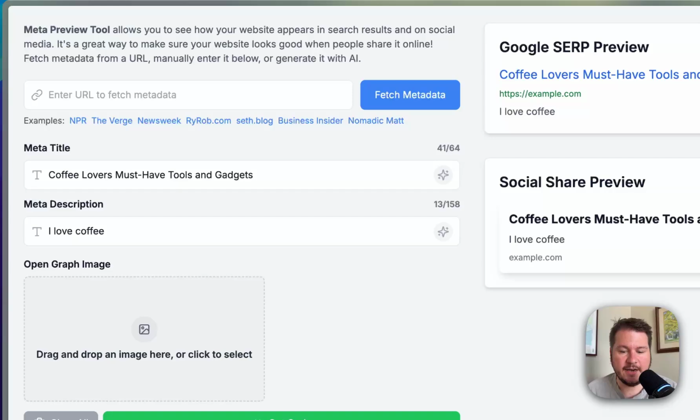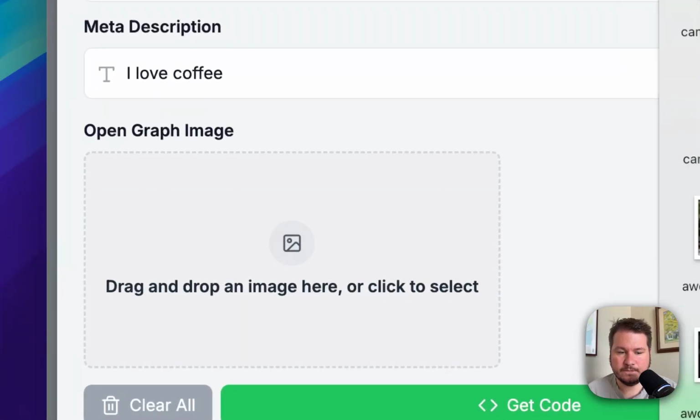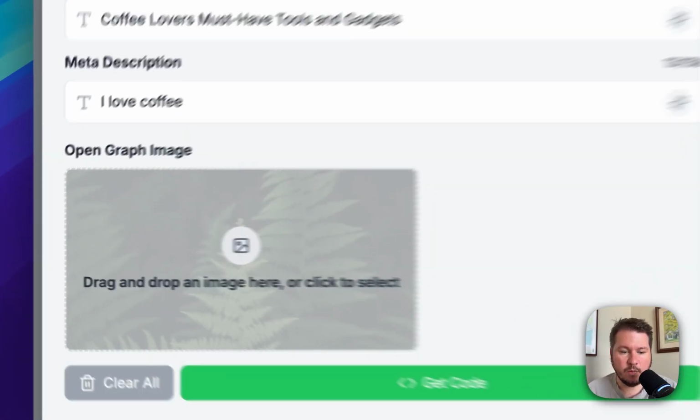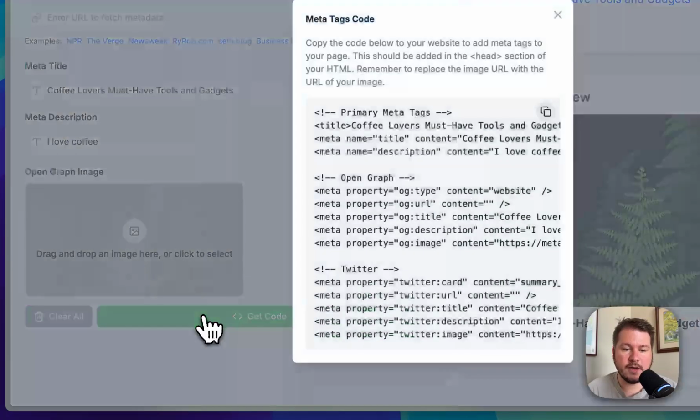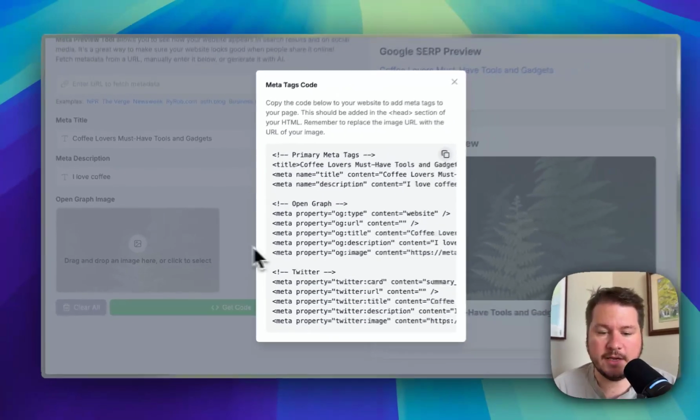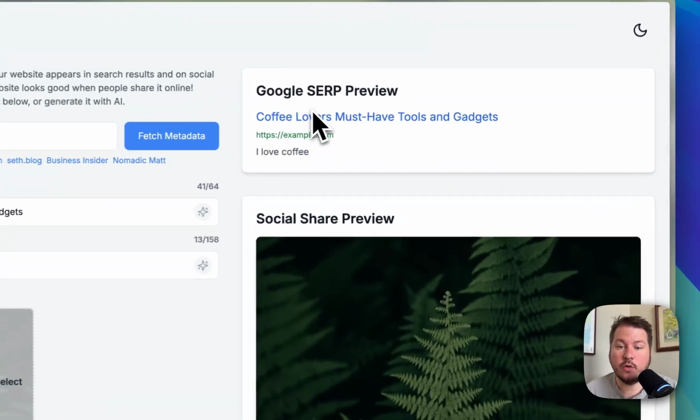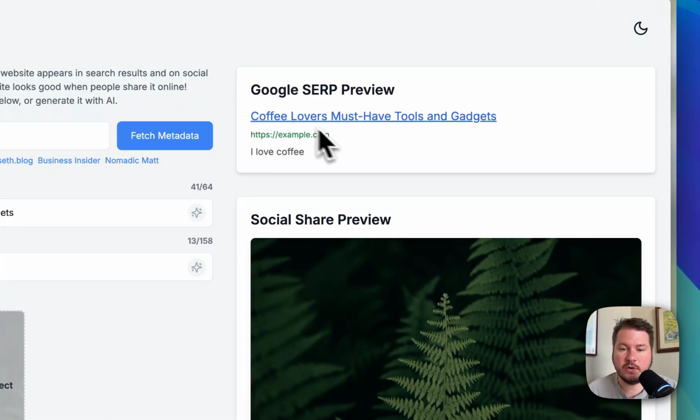And of course you can add an image. You add one here. And once you fill in all of these things, you can choose to clear the whole entire form or get code for HTML to go on your page. But you can see here on the right, I added a Google search engine results page preview. So this is how it'll look when it's on Google.